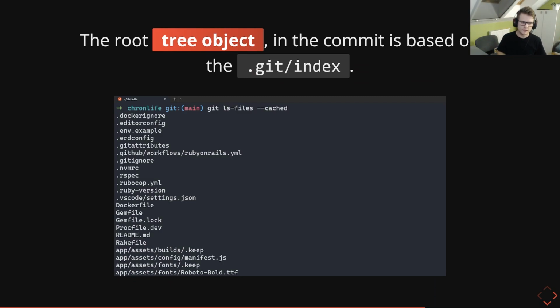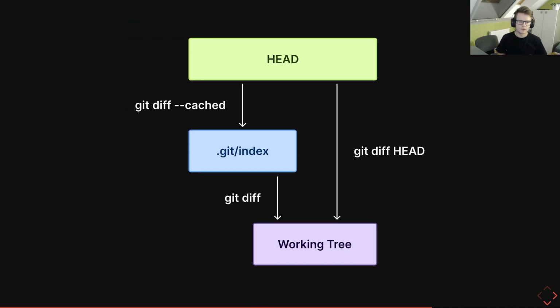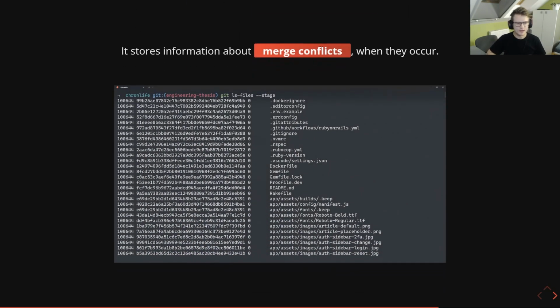Our tree object, when we are creating a new commit, the tree object, which is that header inside our commit, the content is based on the index. It's done recursively. Also, when we are performing some diffs, it's also mostly based on the index file.